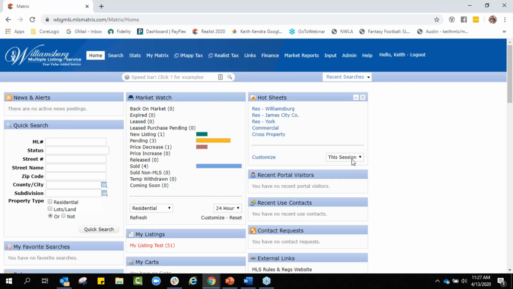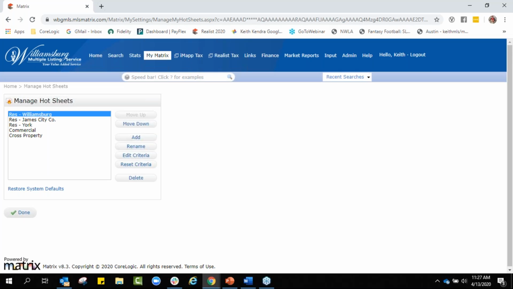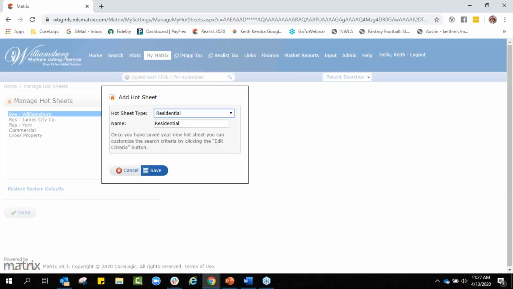Now, what you could do, that's not complicated enough, which I think that was pretty easy, I think, on the Hotsheets. But if I go on and customize it, I could add another residential one.